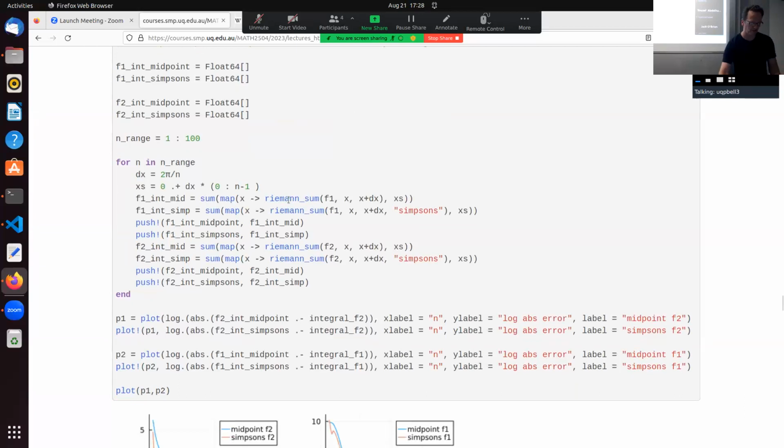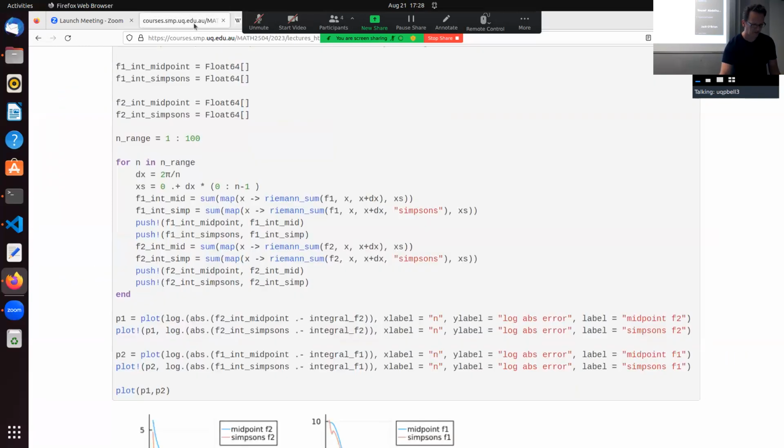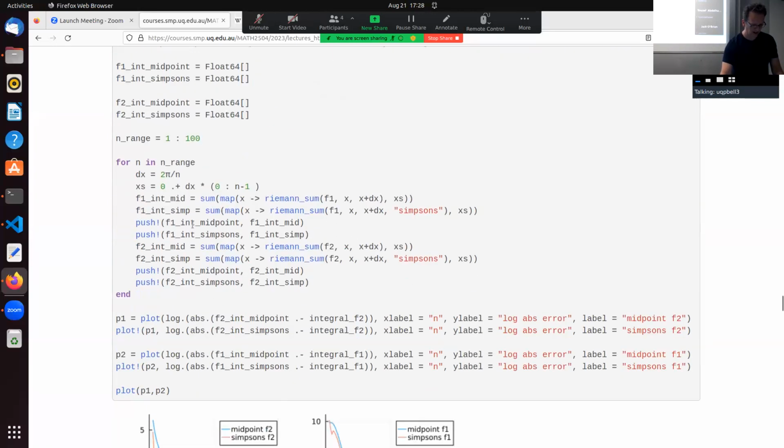When we're doing this integral for real, I've just defined it in terms of A and B, but if you want to do more than that, you just have to keep applying it down the chain. So what I've done here is I'm applying a map. So the sum of the map of this Riemann sum over dx. And I'm going to do the same thing for this Riemann sum dx Simpsons. I'm going to push that into this array, and we're going to change x of s.